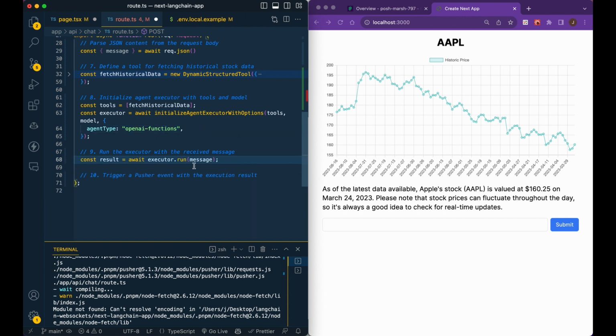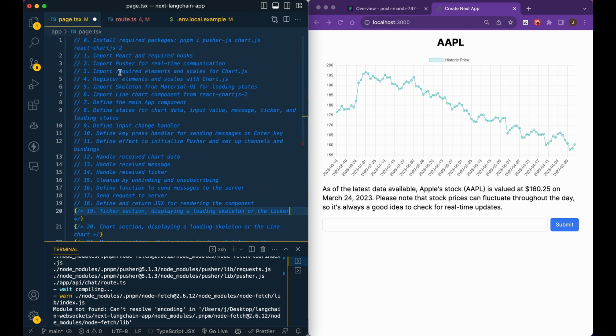So here we're simply running the agent with our message. And then finally, once this has finished, we're going to return the result. So you see this message is the last thing that gets rendered. It's getting the ticker first once it's parsed. So these two will render pretty quickly, one after another, but it's going to go in that order as you see the different Pusher triggers that have run through here.